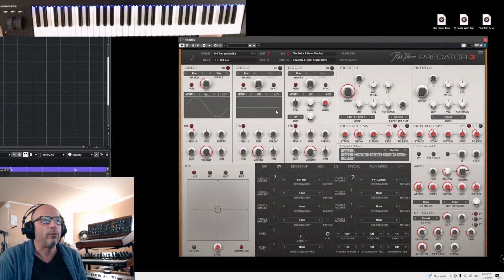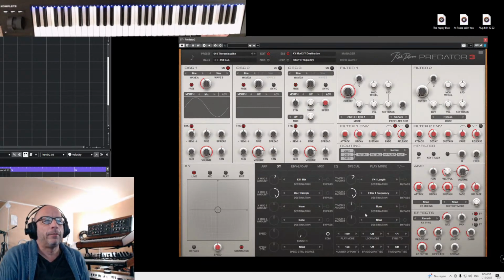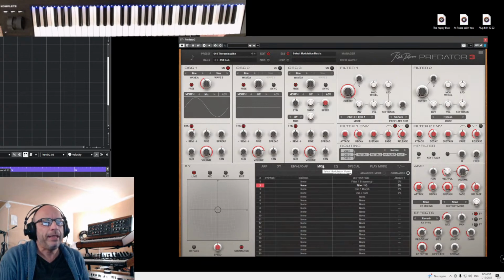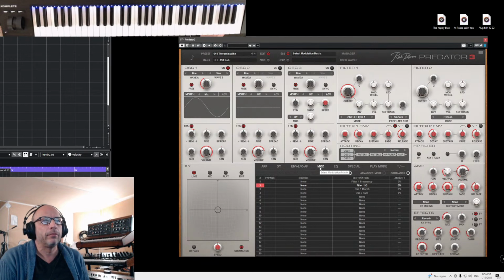And let's see if the XY also does drag and drop. Yeah, XY as well. See it here? I can change. Yeah. So you need to be in the modulation matrix or the XY to have drag and drop for the modulation.